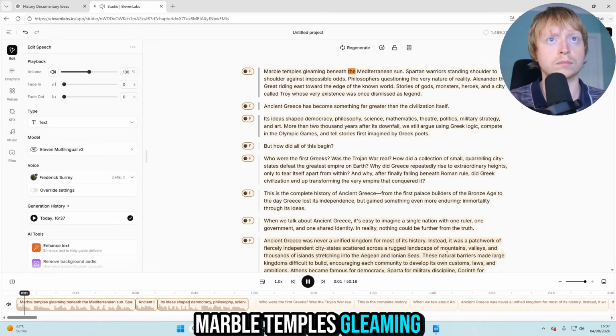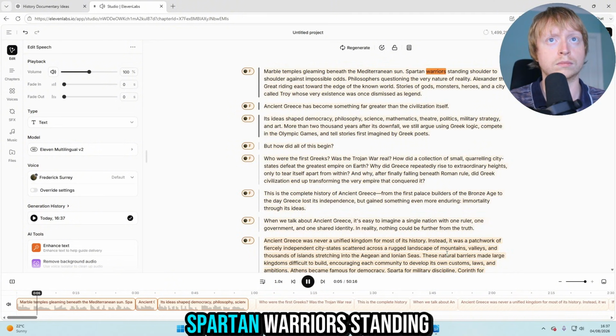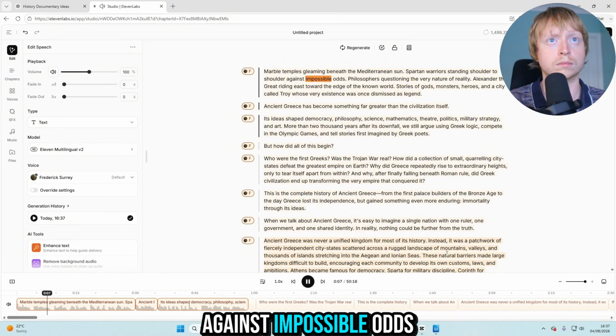Marble temples gleaming beneath the Mediterranean sun. Spartan warriors standing shoulder to shoulder against impossible odds.